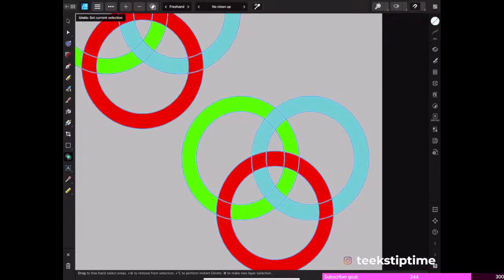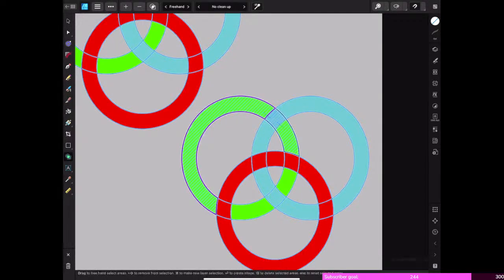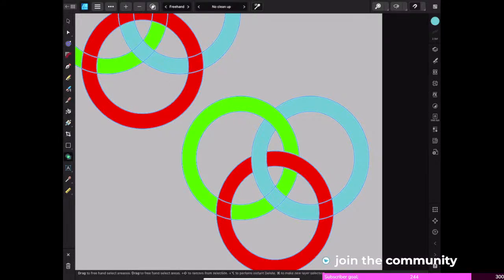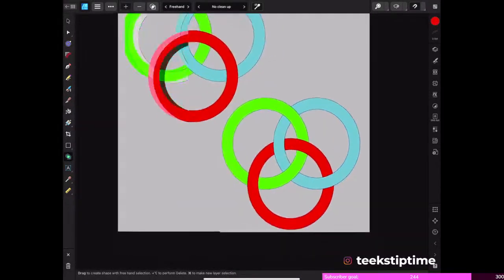So let's do the green ones and say add. Here I've got to do the inside ones. So let's do these red ones and say add. Let's do these blue ones and say add. Now we just got to do the other bits. So let's do this green to green, and this blue to blue, and this red to red. And now they should all be interlinked.